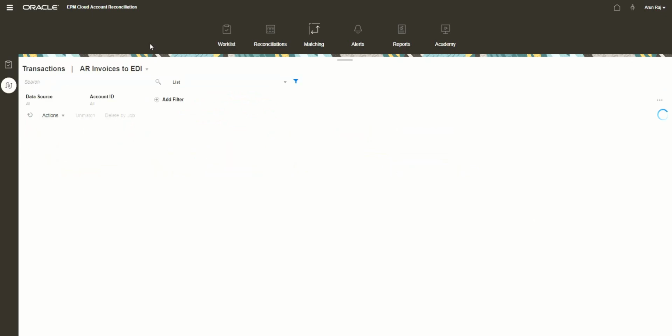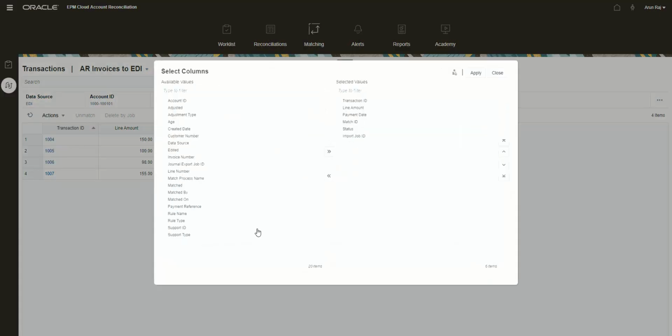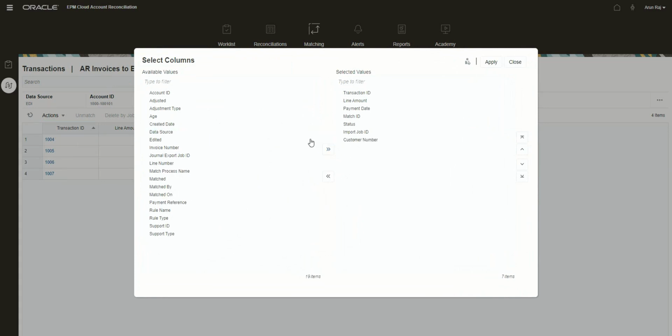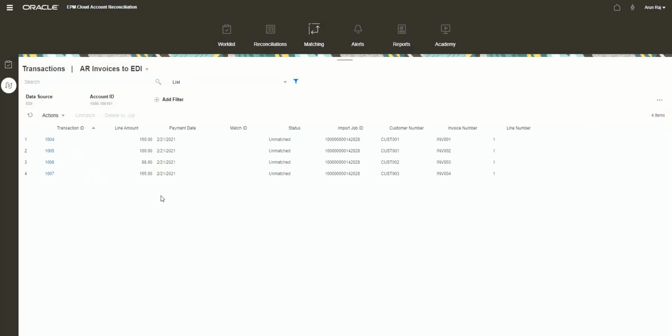Let's look at the matching transactions itself. You can see that we have, let me include the invoice number. So select columns, customer number, invoice number, and line number. Apply. So this is the EDI data source. So we have all line numbers are 1, invoice numbers 1, 2, 3, 4, customer number 1, 1, 2, and 3. We have a line amount of 150, 100, 98, 155 on the EDI side.